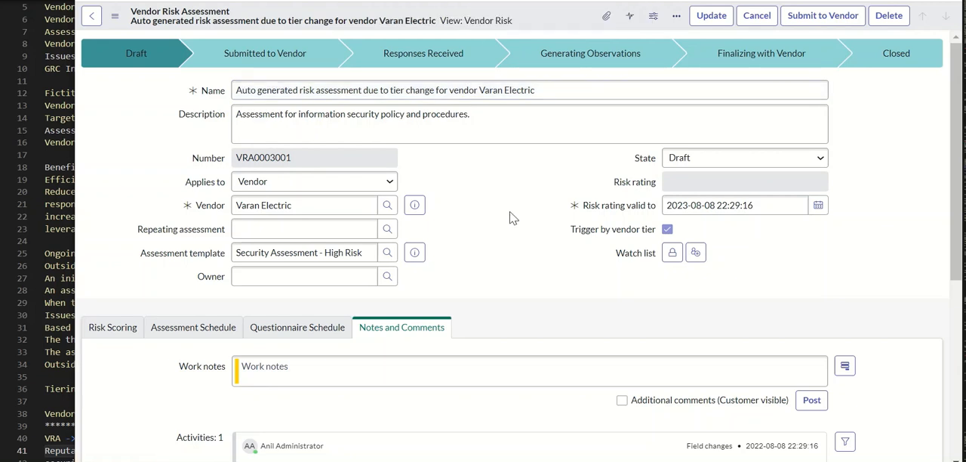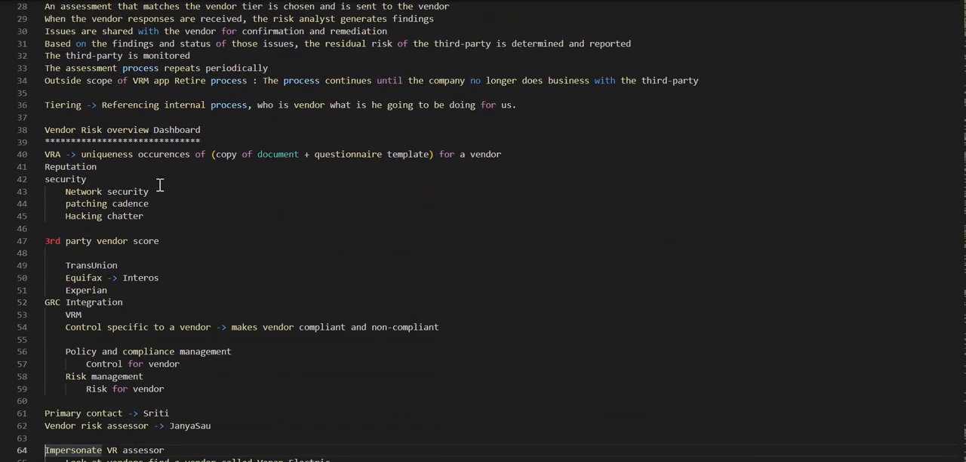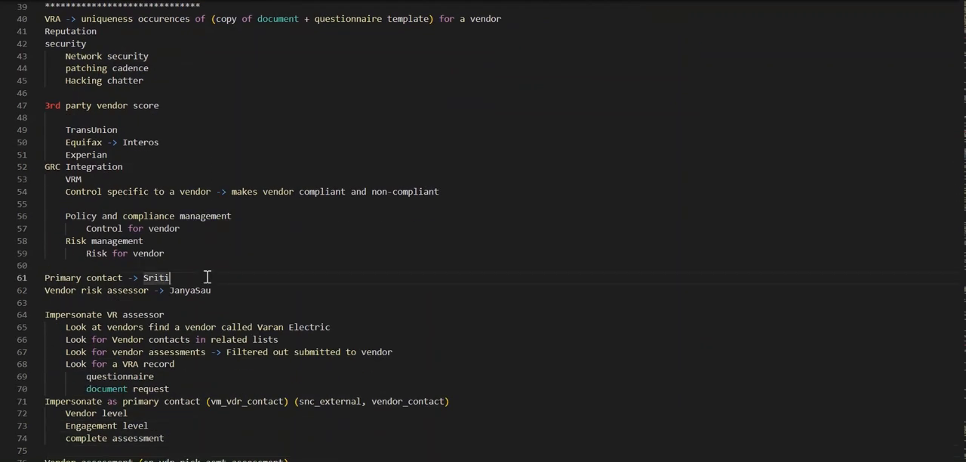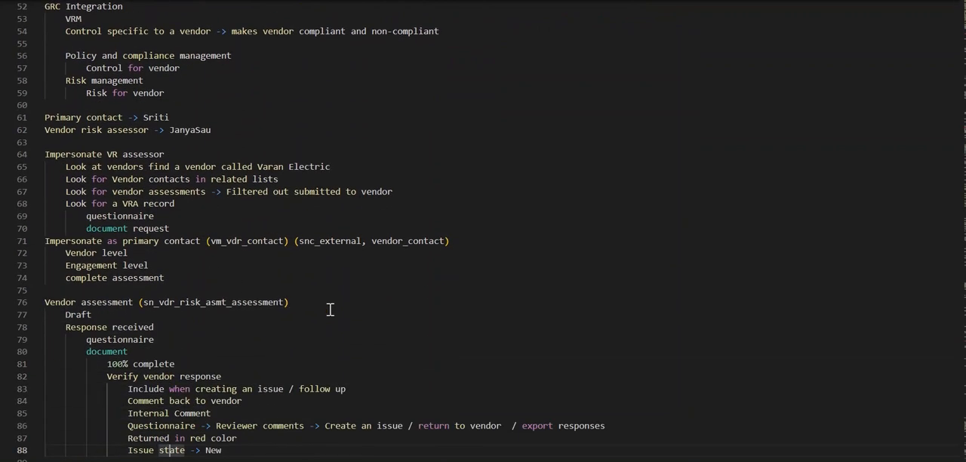That concludes the scope of content for this video. We'll do a quick recap. So here we talked about what is VRA, and then we looked at the primary contact record, then we have seen the vendor information, primary contact information. We also saw the vendor assessment form and the different tabs.